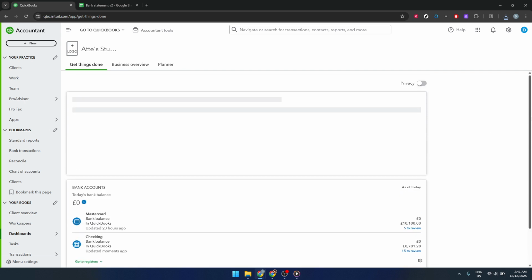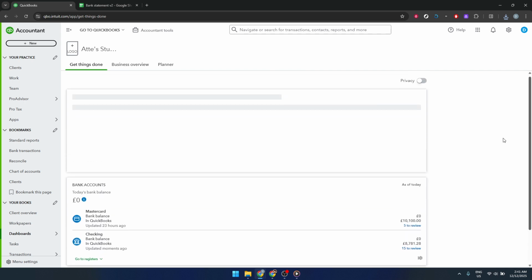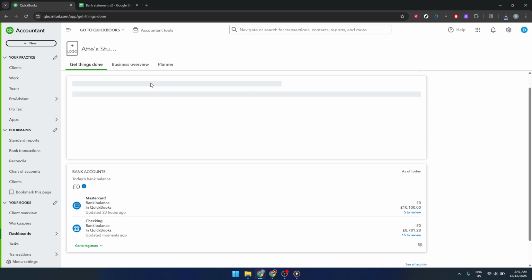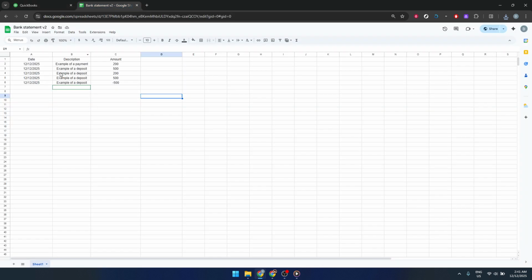First, let's prepare your CSV file. Start by downloading your bank statement directly from your online banking portal. When you're given options for the file type, choose CSV. If your bank only gives you something like an Excel file, open that file and then save it again as a CSV or comma-delimited file. This is the format QuickBooks Online expects, and it will make the upload process much smoother.